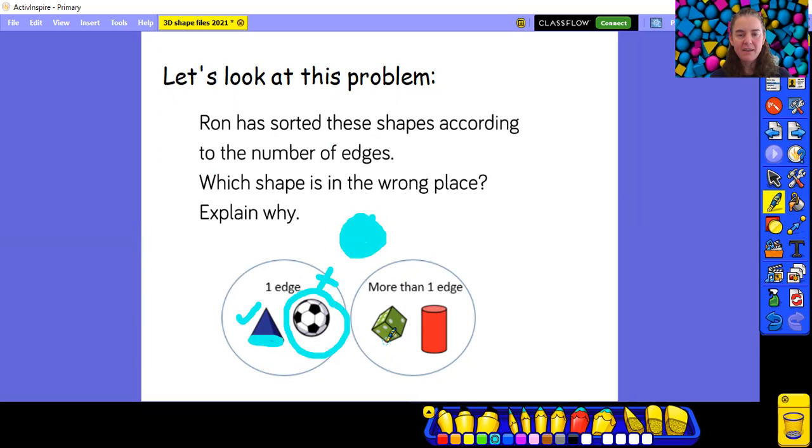Let's have a look at the die. Does the die have more than 1 edge? Well, yes, because it's a cube, and we've already found out a cube has 12 edges. That is more than 1. What about our cylinder? Well, a cylinder has got 1 edge at the top there and 1 edge at the bottom there. So it has 2 edges. So again, Ron is right there. So the mistake that Ron made was the sphere. The sphere doesn't fit in any of those sorting circles.